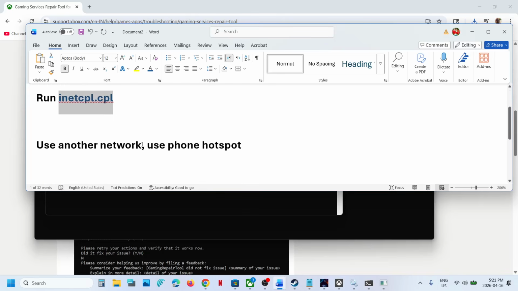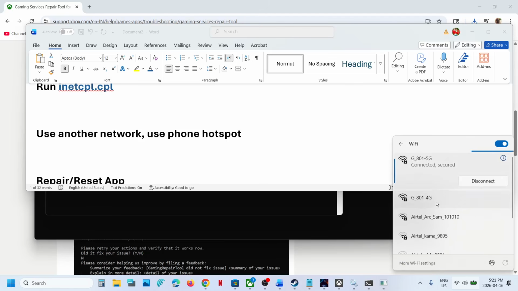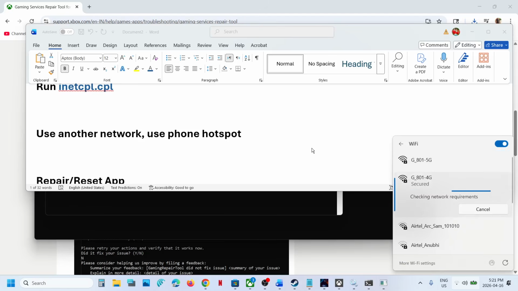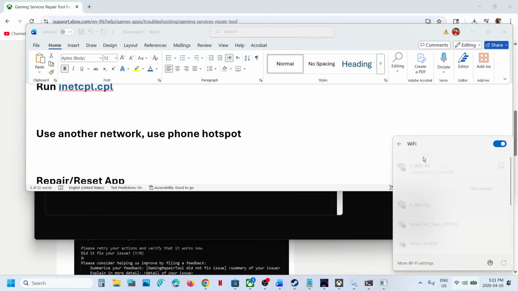Now the next step is to use another network. So if you have any other network available, you can switch to different network and then check. If that does not work, you can use phone hotspot. So you can turn on the data on the phone, turn on the hotspot on your phone, and then you can connect to your phone network and then you can check.